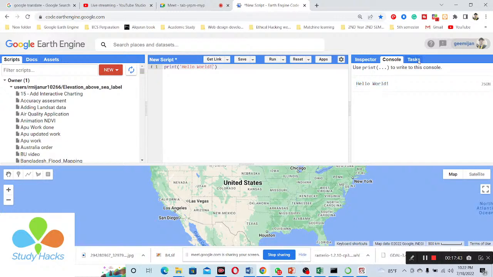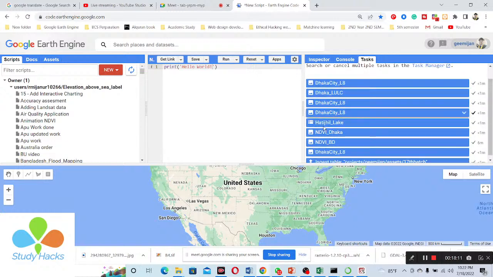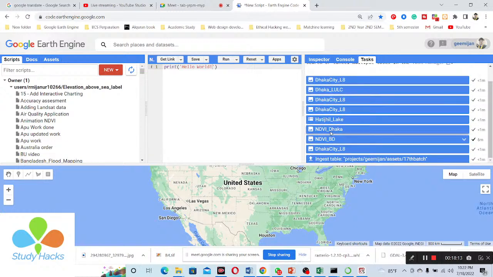Also you can see the task tab. The task tab mainly works for long-running tasks. Suppose you want to import or export something. You want to import a shapefile, or import a TIFF image, or export a shapefile. Anything you import or export, then this task tab will be running. I already exported some TIFF and CSV files. I will also show you later how you can easily export or import.